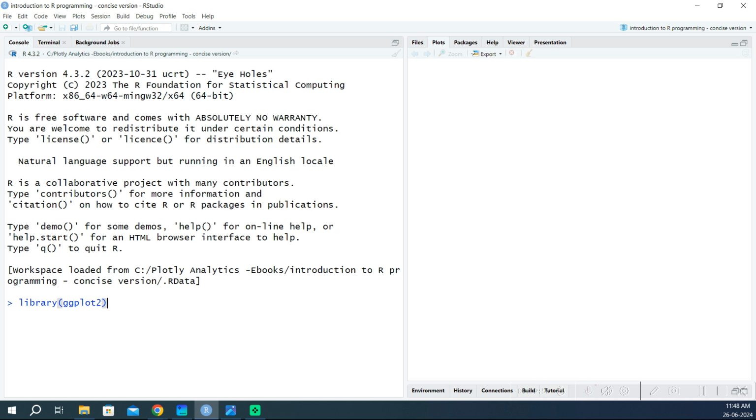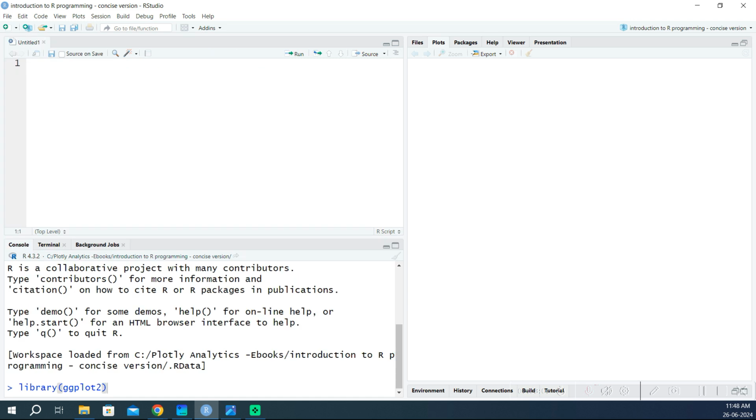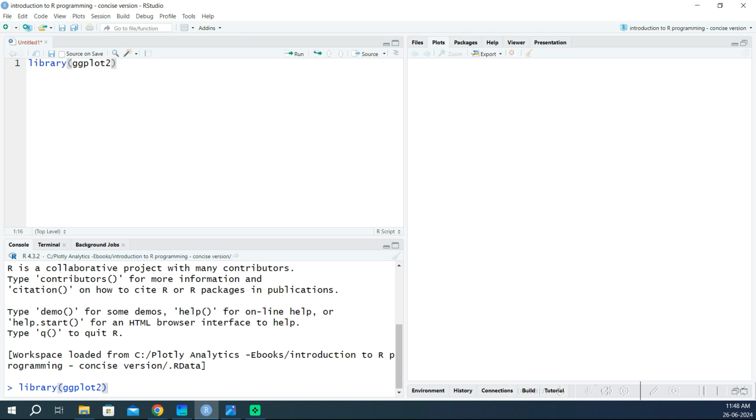Now you could also have used the library function as a part of a script. I'm using this library function in the console, but you could also use it as a part of a script. Go to File, New File, R Script, and you can use this library function as a part of your script. The reason being, and in fact this is good practice, that when you refer back to the analysis in future, you would immediately know which packages are used for the analysis.